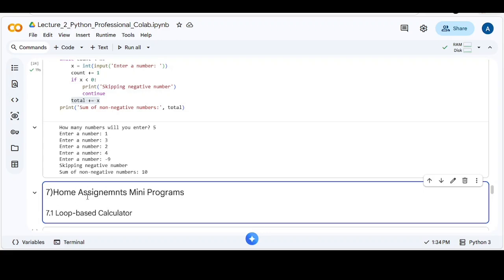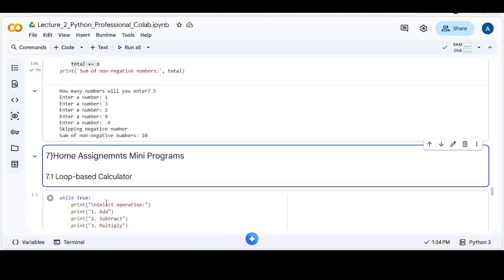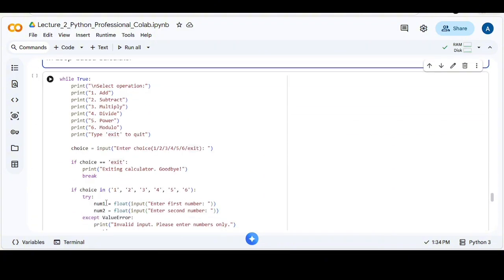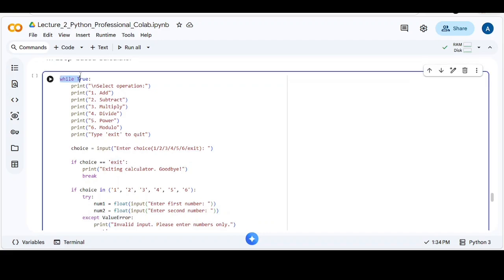If you have tried it, this is one way to do it. We have created a while true loop, and in this program we have asked the user to enter a choice from 1 to 6. 1 is for add, 2 subtract, 3 multiply, 4 divide, 5 power, and 6 modulo. And in case the user enters exit, the program quits.